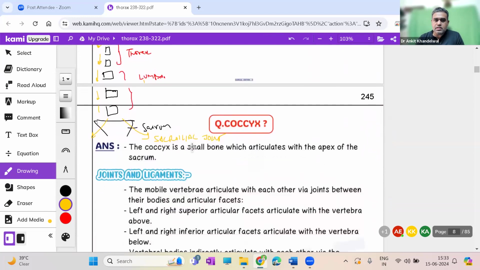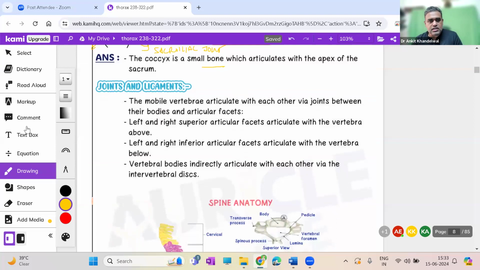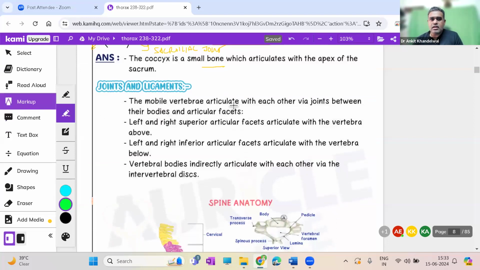The sacrum, as I told you, is a collection of 5 fused vertebrae. The coccyx is small, also known as the tailbone. Now coming to the joints and ligaments, you can just go through them, though we have discussed them. The vertebrae articulate with each other via joints between their bodies and articular facets. Between the bodies is the intervertebral disc. Between the facets, we have facet joints: left and right superior articular facets and inferior articular facets, and the bodies via the disc that we have seen already.